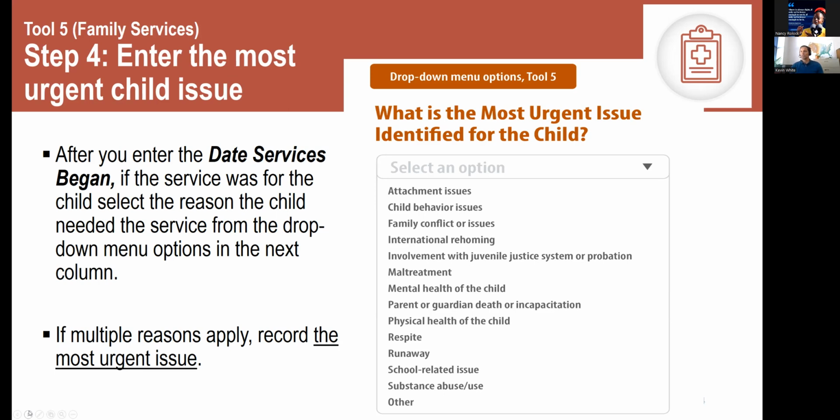If you want to track additional information on services for the child, we recommend adding additional columns to Tool 5. Alternatively, you can add information in the comments column of Tool 5. Next.